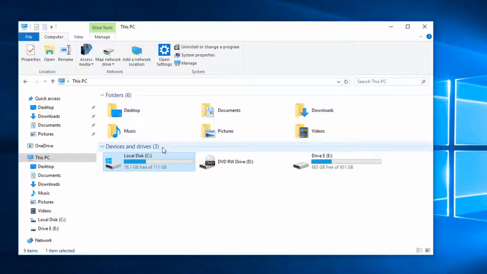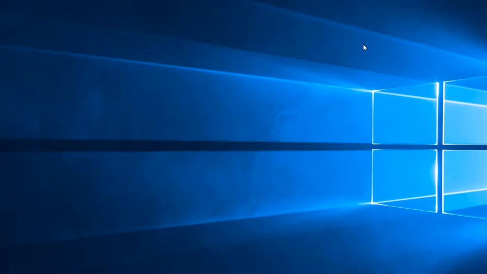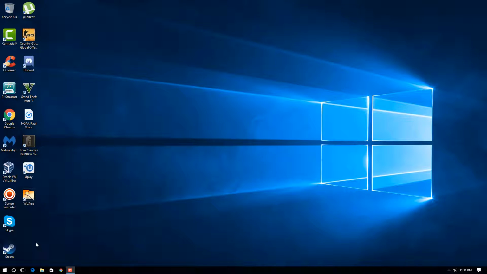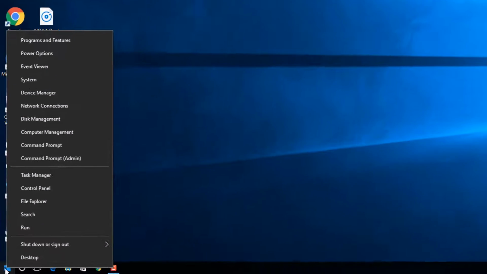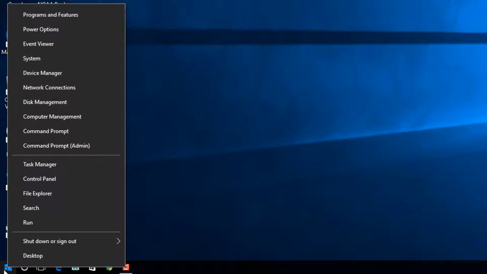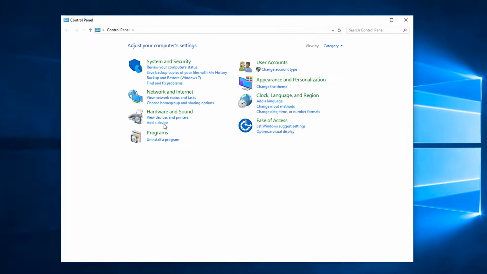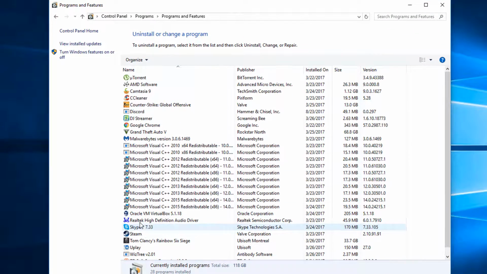If you exit back into the Windows desktop now, and click on your start menu and right click, you'll get this menu coming up. You can go into control panel here, and in the control panel you can click on install a program, and you can see all the programs that you have installed on your computer.